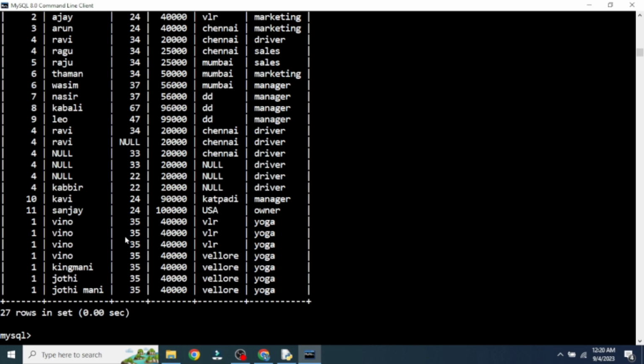So we learned to use the update command. We learned to use the insert command. We learned to use the select command in three ways: normal way, old style, and new style.